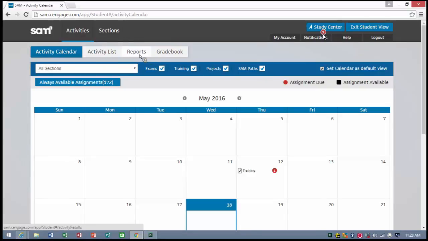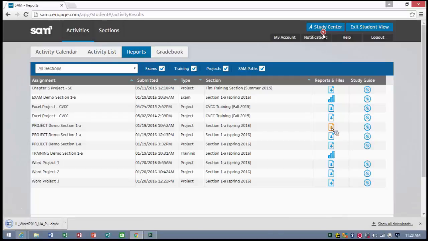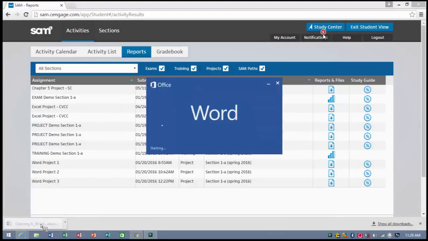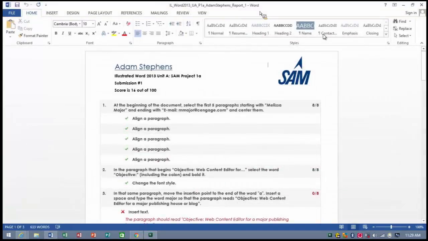You have reports here. This reports tab, this is really neat. When you upload your document for your project, it's actually going to give you something back that you can download and take a look at how you did. So I have this project here that I uploaded, and if I look over here, there's a report and there's a study guide. I want to look at this report. This is going to show me basically every step and how I did.